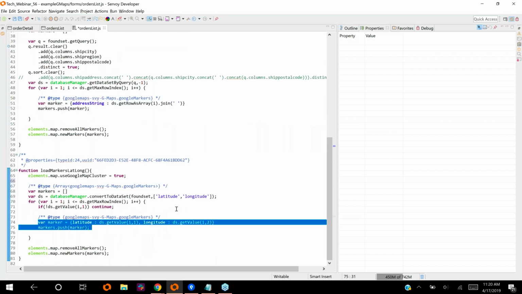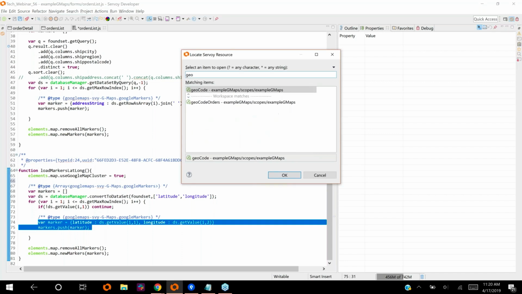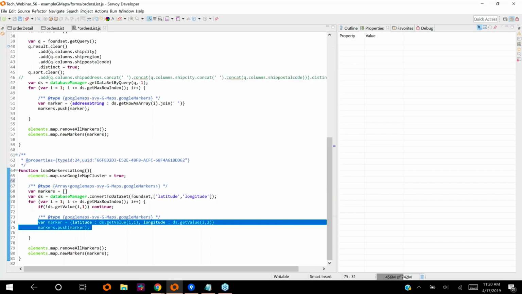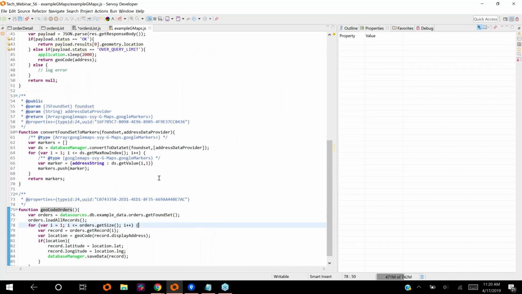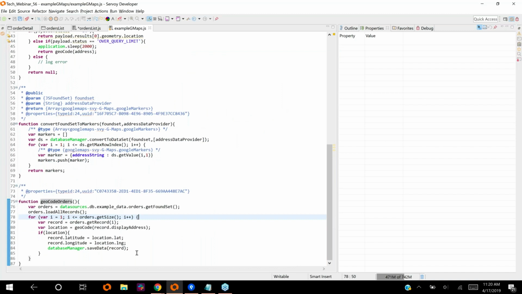I think it's worth showing you how I got these lat long, because they weren't already. This is just the example database, the Northwind database that ships with Servoy for you to play with. I want to show you how I got the lat long, because that's part of this whole ecosystem of mapping. I created a method called geocode orders, and basically I iterated over the found set, and I geocoded each individual address, and then I saved it to two new columns that I made.